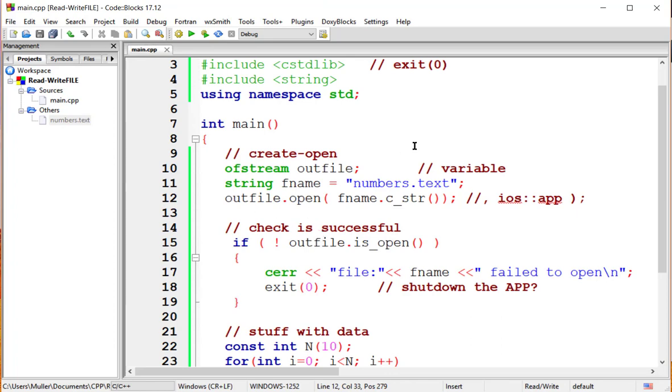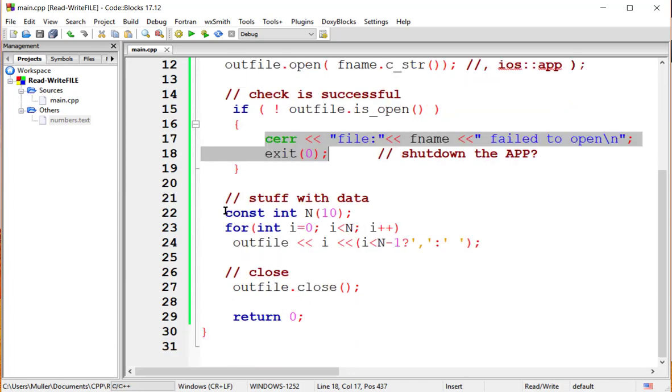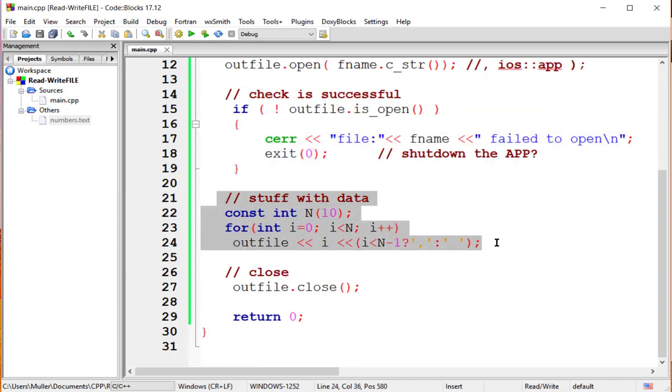All right, I hope that was a useful program. And again, we open a file here. We then check to see if we were successful, and take action if need be. Then we stuff it full of data, any data, it's our choice. And when we're done, we close the file.